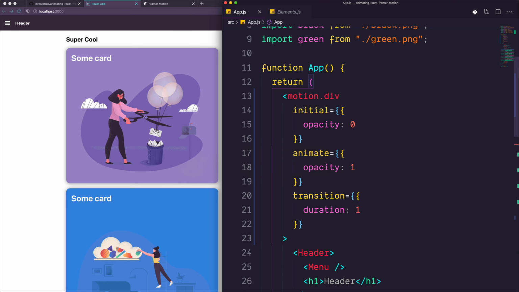Okay, so we've talked a little bit about some of the properties. Now, there are going to be additional properties such as an exit property, but that's going to be a little bit more of an advanced use case. And there's a whole lot more to go over here between initial, animate, and transition. There's just so many neat little things.